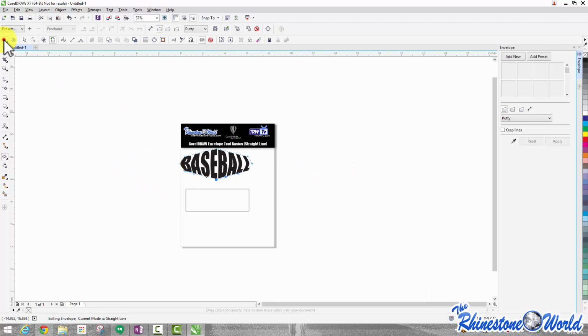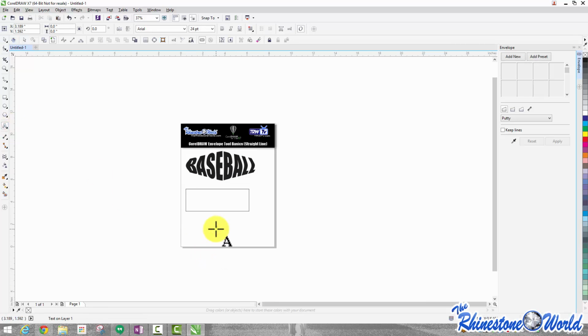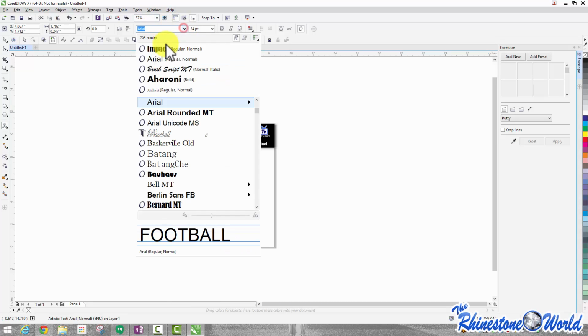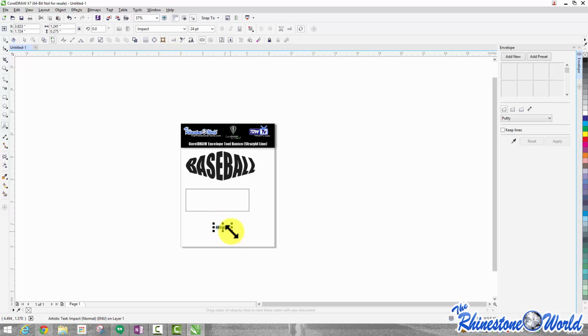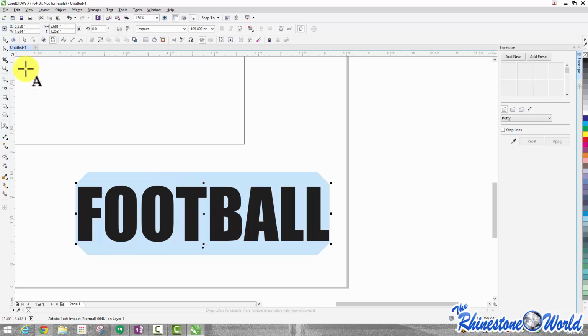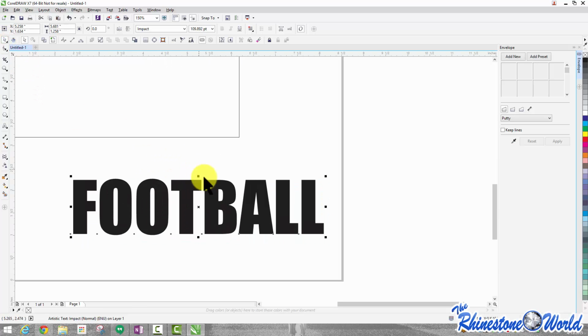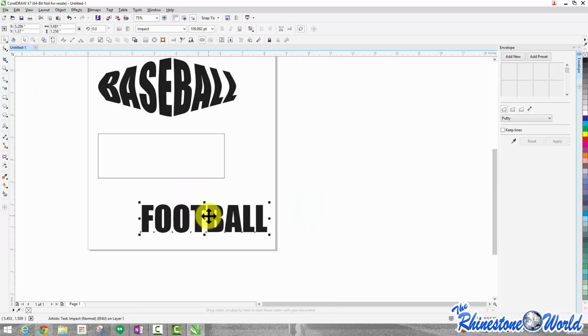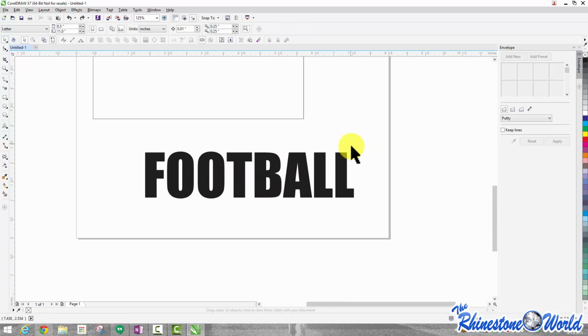So now, let's see what happens if we go ahead and type out football, and then choose one of our fonts here. So we'll go ahead and choose Impact font. Let's go ahead and just change the size a little bit here. All right, so we have football typed out now. So now what I want to do is show you what the different keys will do when working with the envelope tool.